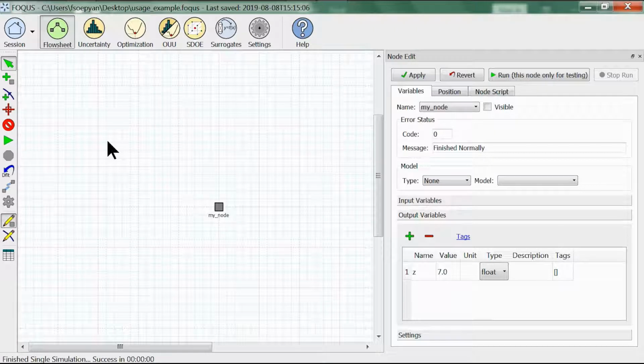Welcome to the FOQUS usage guide. In this video we will show you how to perform optimization under uncertainty using the optimization tab instead of the OUU tab. We will use the same example that we used in our previous video on how to perform optimization in FOQUS, and the link for that video is provided in the description down below.